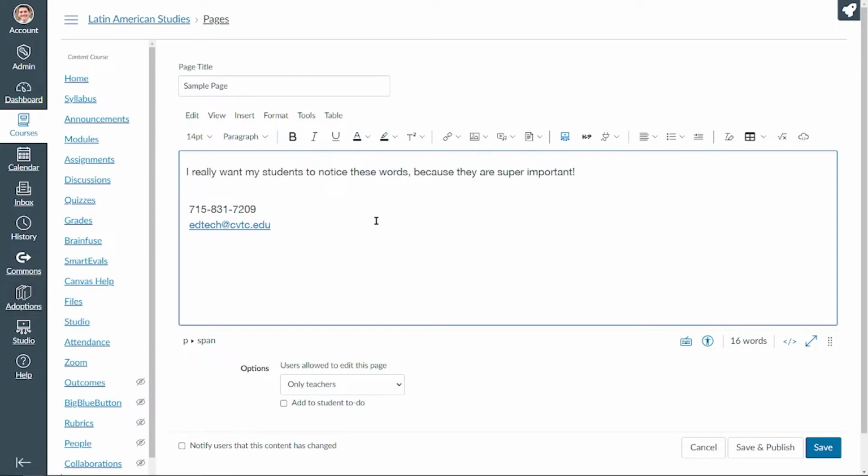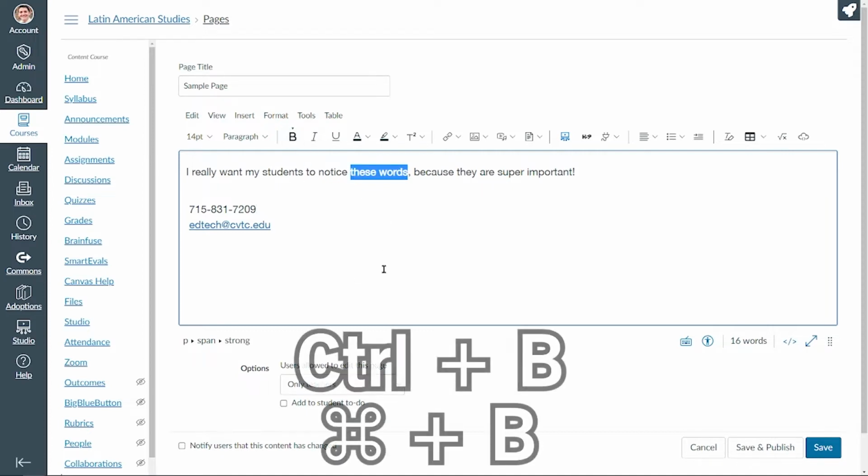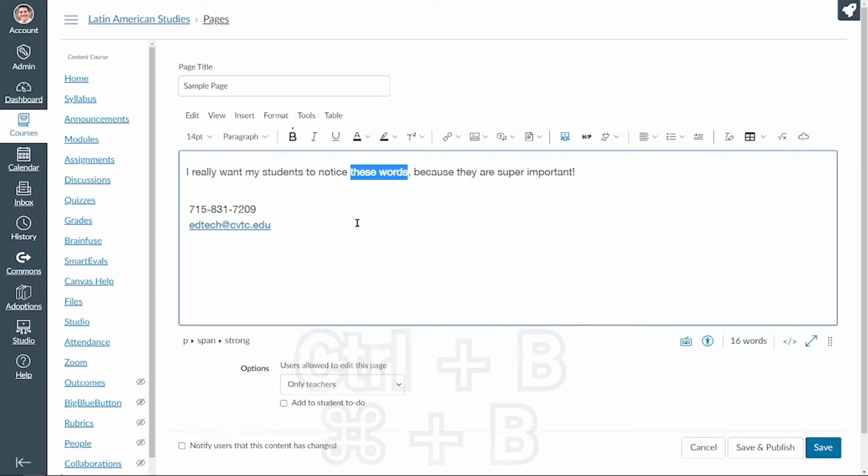Let's say I'm in a page here, you guys can see my page, and I really want my students to notice these words. So you guys know you can highlight the words and then click on B to make them bold, but we can also just use a hotkey. If you hit Control B or Command B in Windows, that's how you do that. You just highlight the words and hit Command B or Control B.